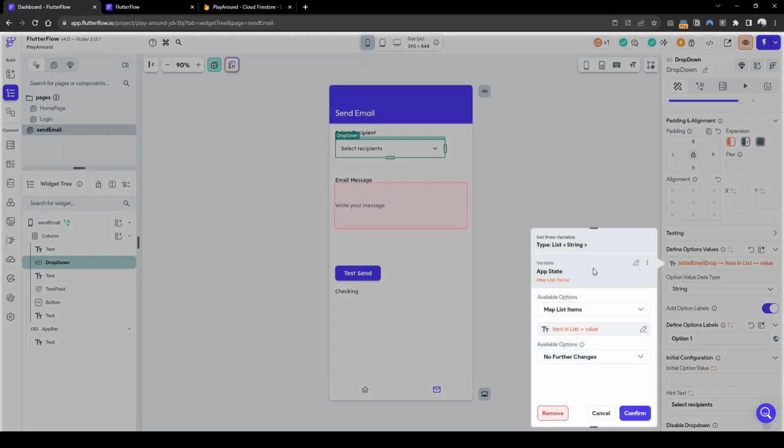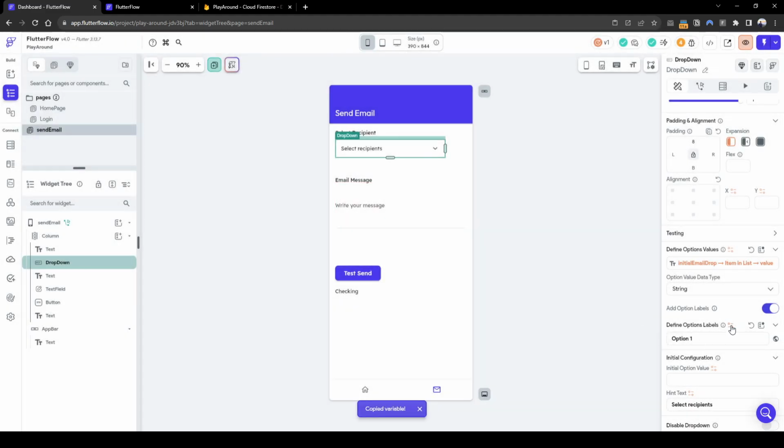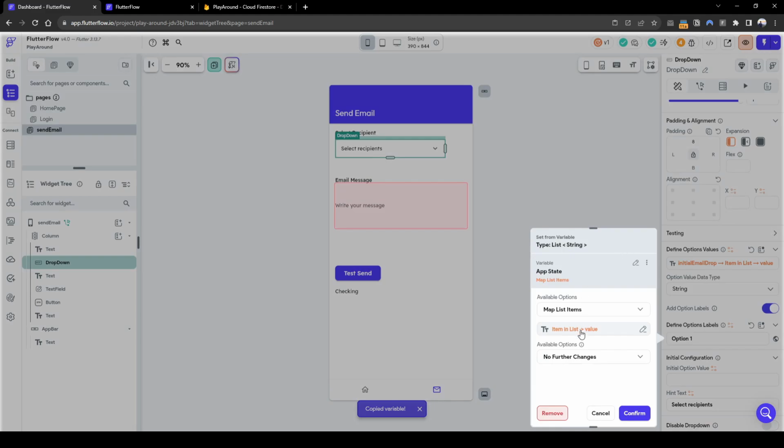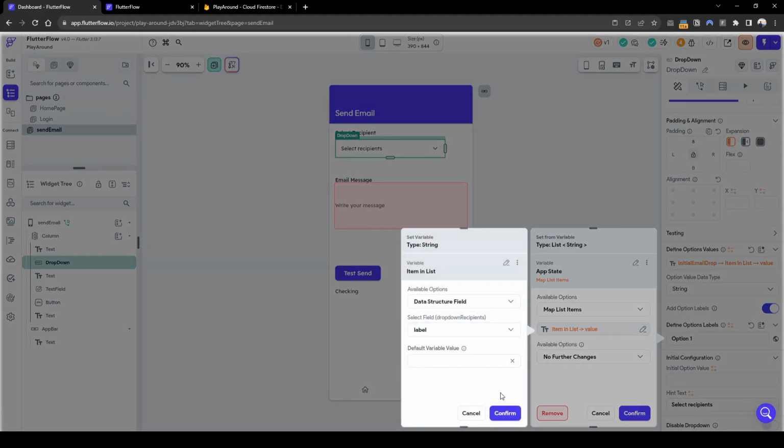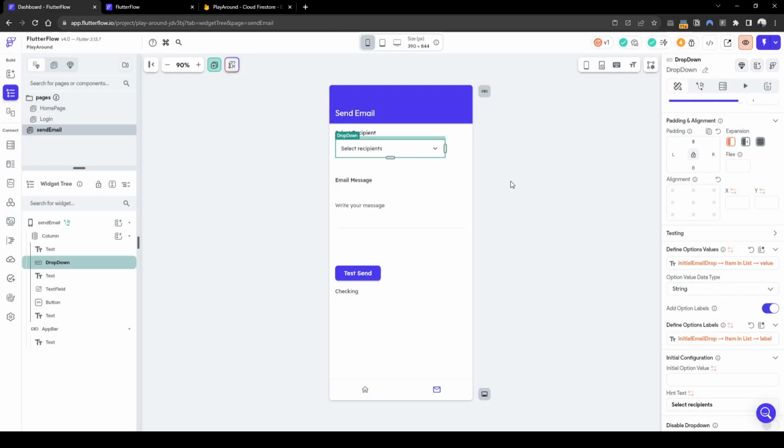Confirm, confirm. I'll quickly copy this. And for labels, I'll just paste it, but change this to label. Confirm, confirm. Let's quickly test this to see if this is the case.